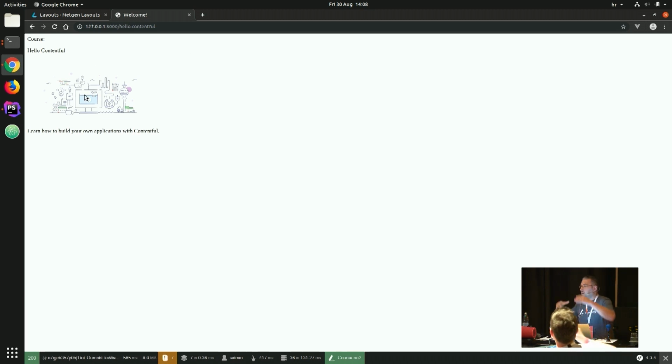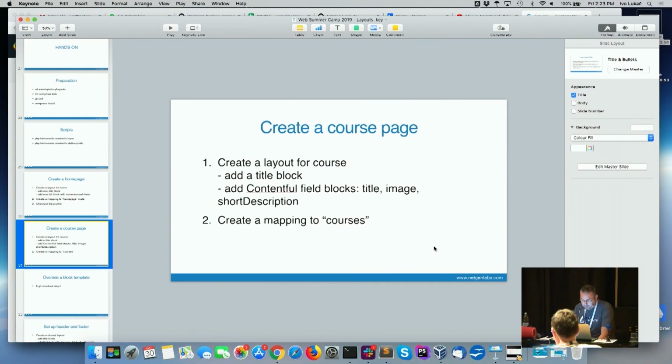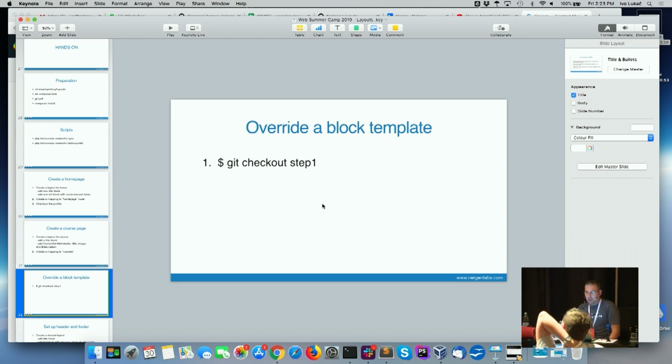So again, this is just rendering some stuff. The CSS, the visual thing, this is like in any other Symfony application you would do. So you have your CSS, Bootstrap, whatever you like, grids, etc. Okay, so let's quickly check what we did. We created a course page, we mapped it.